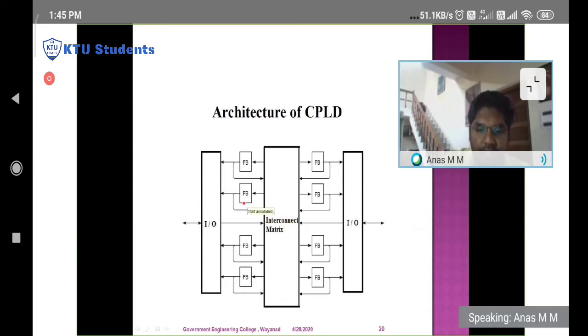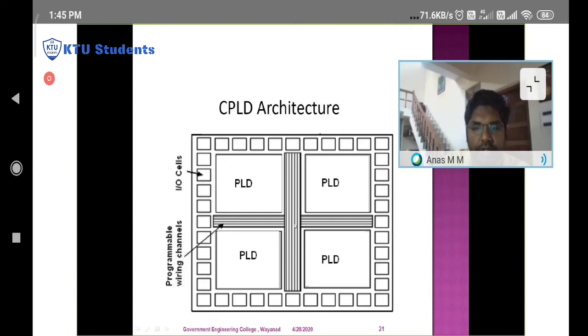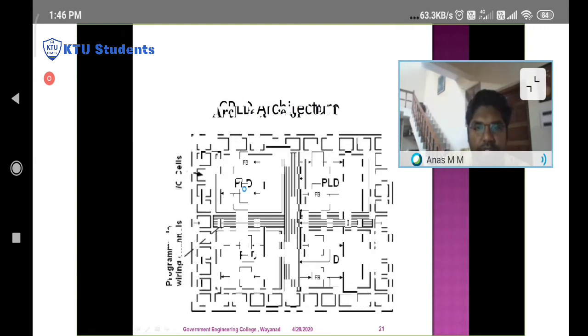This is another architecture figure. Here also you can see different IO blocks, the connecting channel or the connection matrix, and logic blocks. So this is an example of a CPLD.